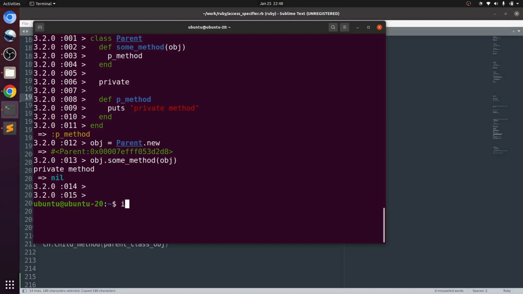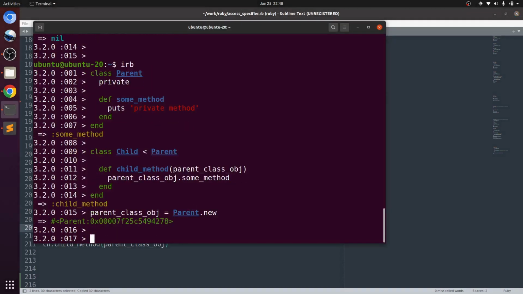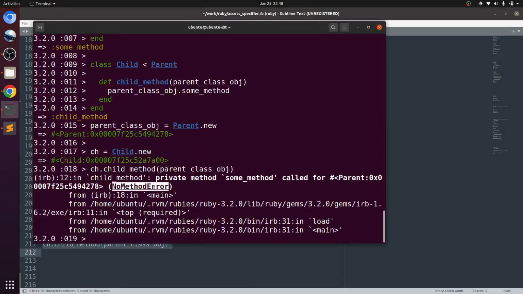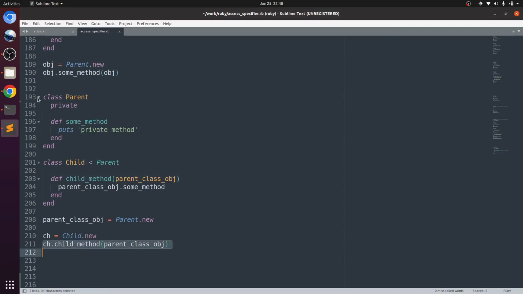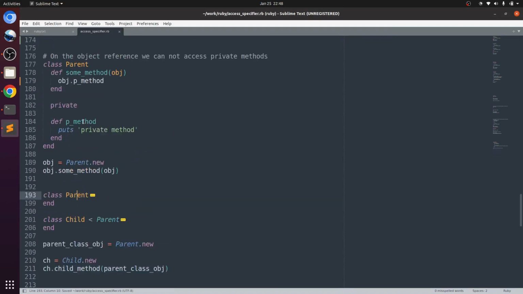I think there is no need to call it, but let me run this one. I am creating an object and passing the parent object here. The parent object is trying to call this private method of the parent class. Let me run this. So no method error. It's the same concept, but I am trying to call this on a parent-child relationship. That's it. We were not able to call this one on the object, so we are not able to do the same thing on parent-child.